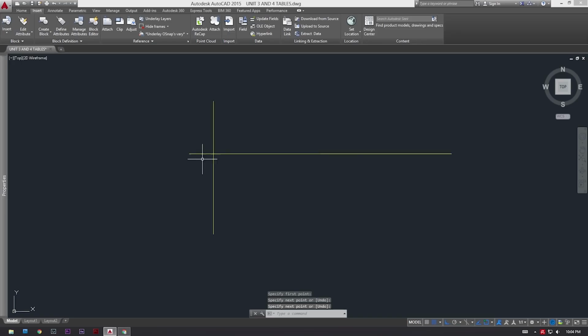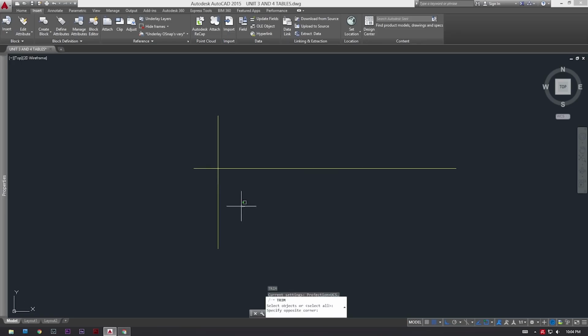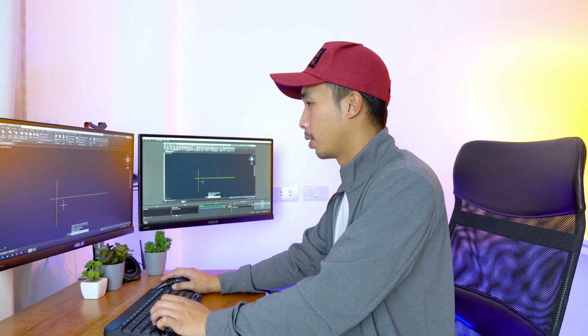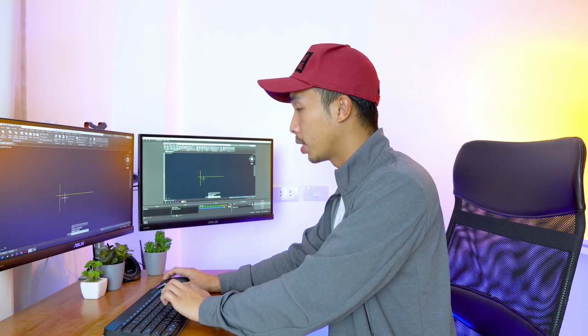So for example, we have an intersection right here. What you would normally do is press trim, select the object which you want to be the slicing plane, and then press spacebar again, and then slice the other side of the line. But there is a super easier way. So let's say I want to trim a bunch of things.